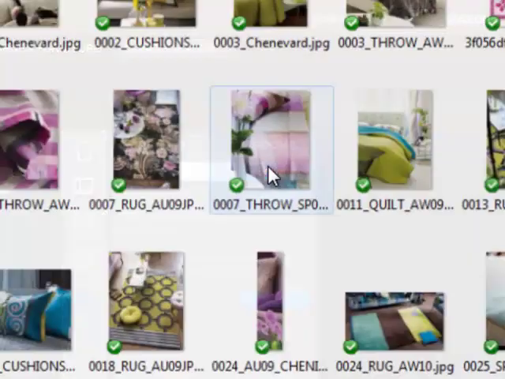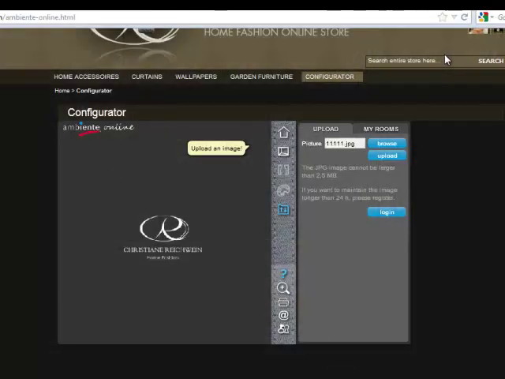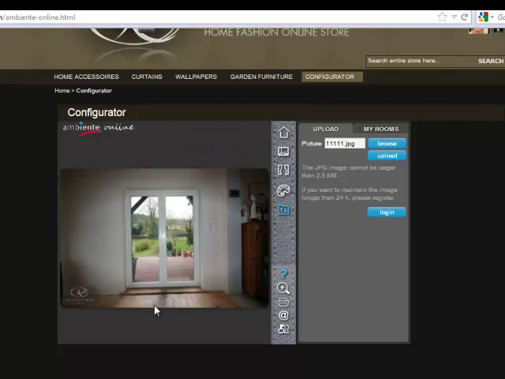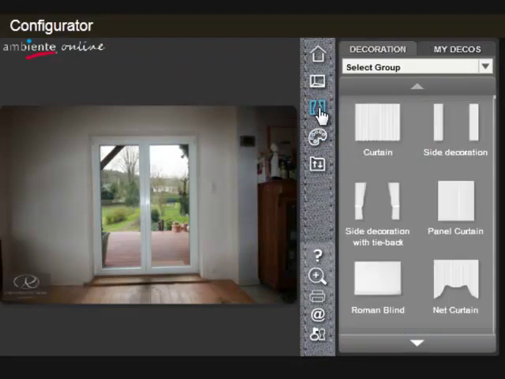If you click here, you can choose the picture of a window that you want to have with a new decoration. Please keep in mind that it shouldn't be bigger than 2.5 MB. Okay, here we have the window without any curtains. If you click here, choose decorations, there are different choices.